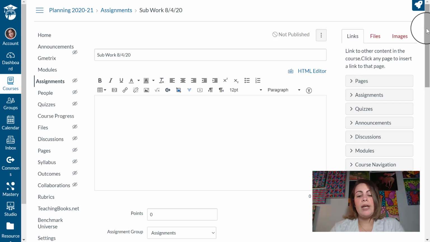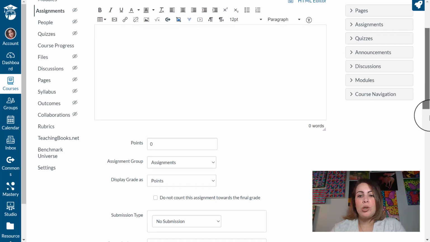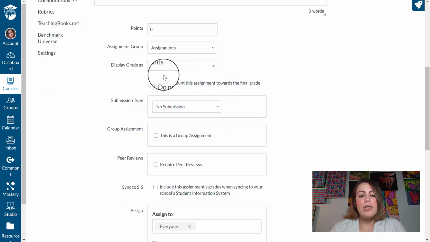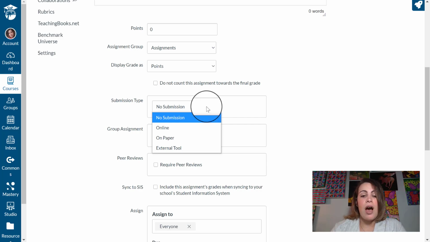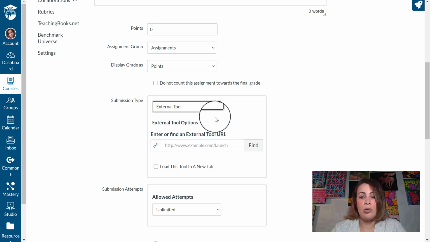Ordinarily, when I'm creating an assignment, I will go into the rich content editor and add my instructions, add some kind of prompt, etc. For right now, I'm just going to scroll down and leave that aside, and I'm actually going to scroll down to where it says submission type. From the submission options, I'm going to scroll down to external tool and select external tool.